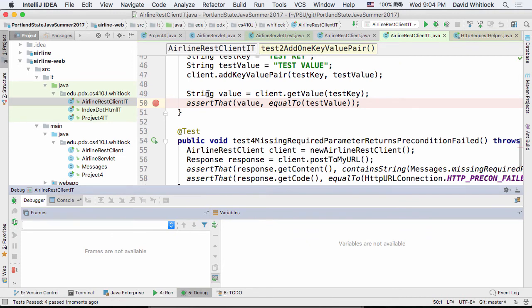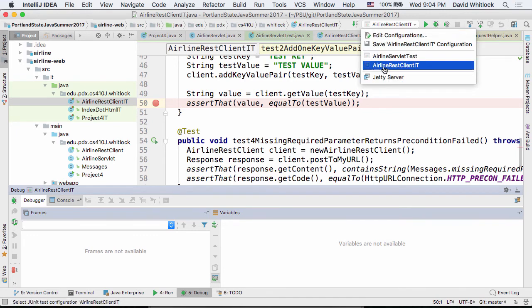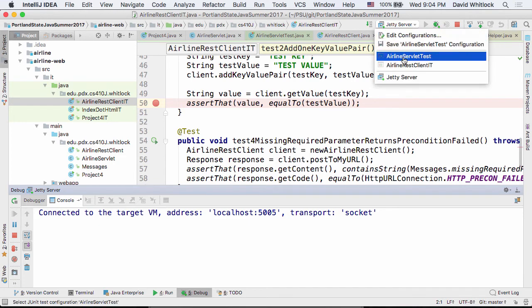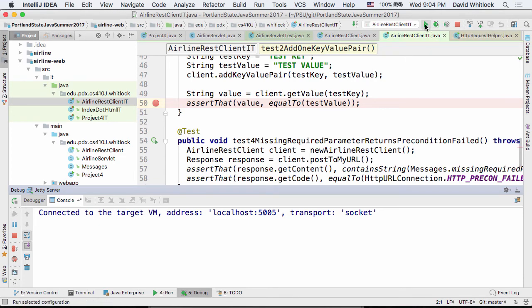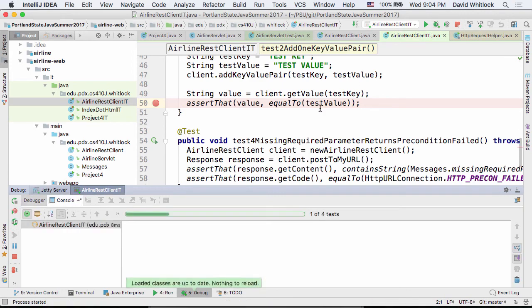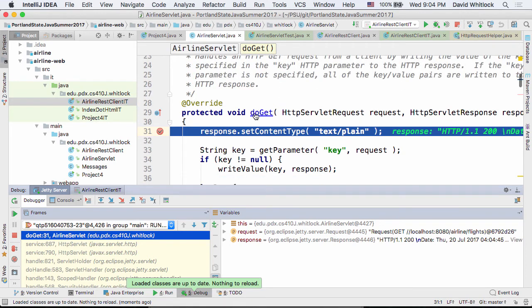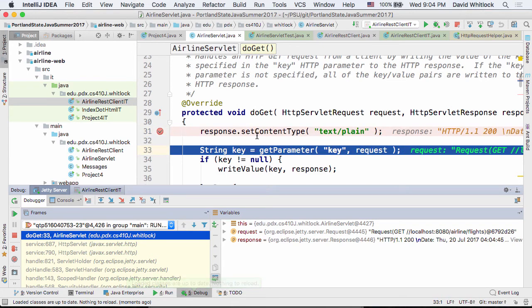But what happens if I'm surprised by what the server is returning to me? What do I do then? Well, I want to debug the server. Okay. I'll go back to my Jetty server. I'll attach the debugger to it. I will run my integration test again, and I want to debug that also. Ah, I hit a debugger breakpoint, and this is on the server side, right? This is the do-get. Great, now I can go through and debug all this good stuff.